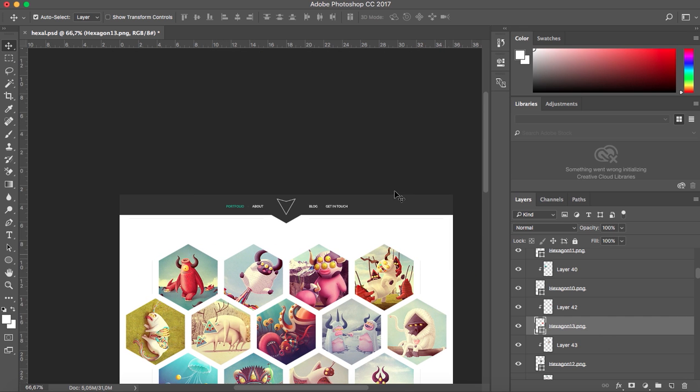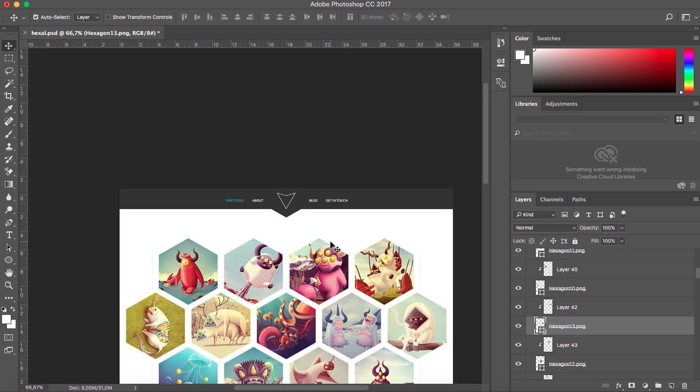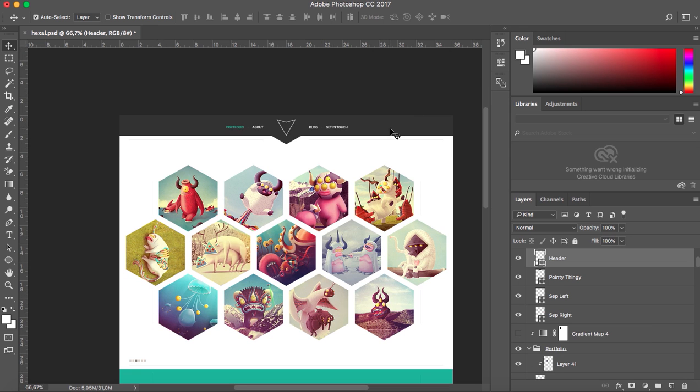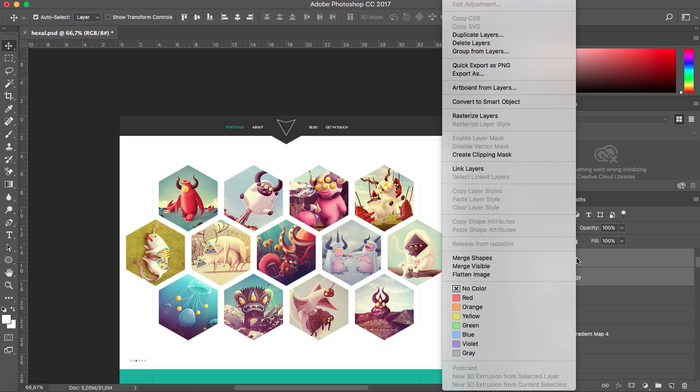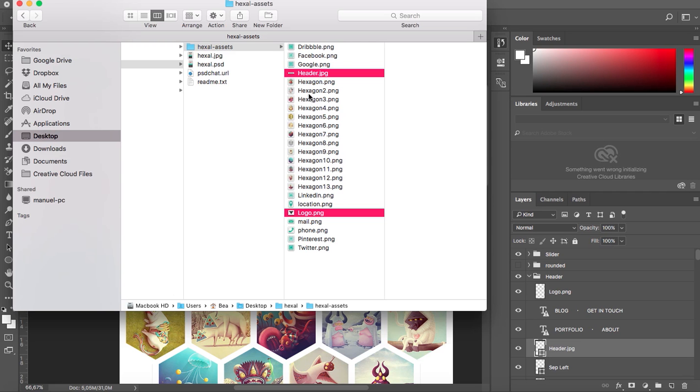And no, sorry, I forgot about the header. Here in the header we have a logo and this pointy thing. This is made out of two elements because I have this pointy thing here and the header. What I'm going to do is try to flatten this. So now I have just one there. Okay.